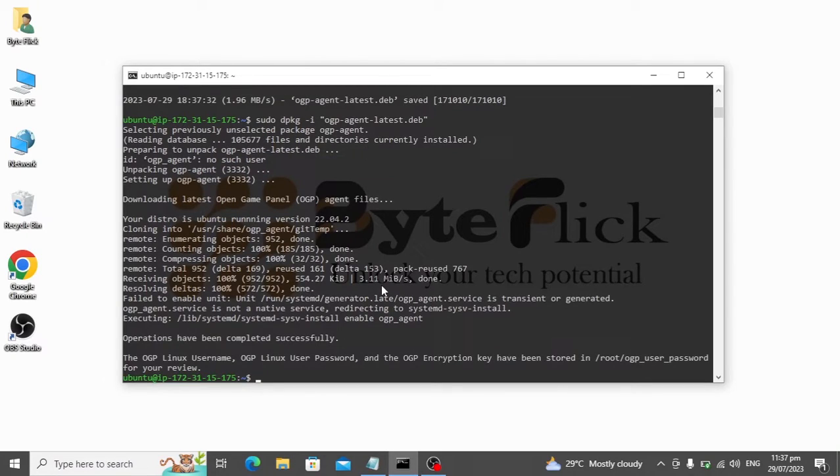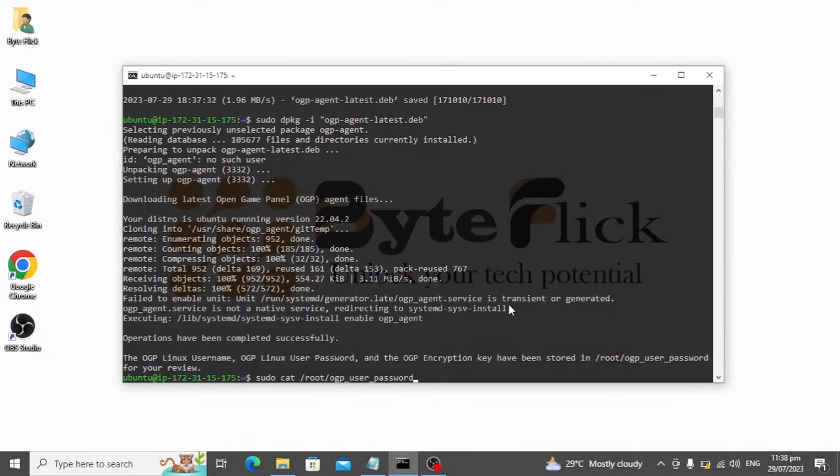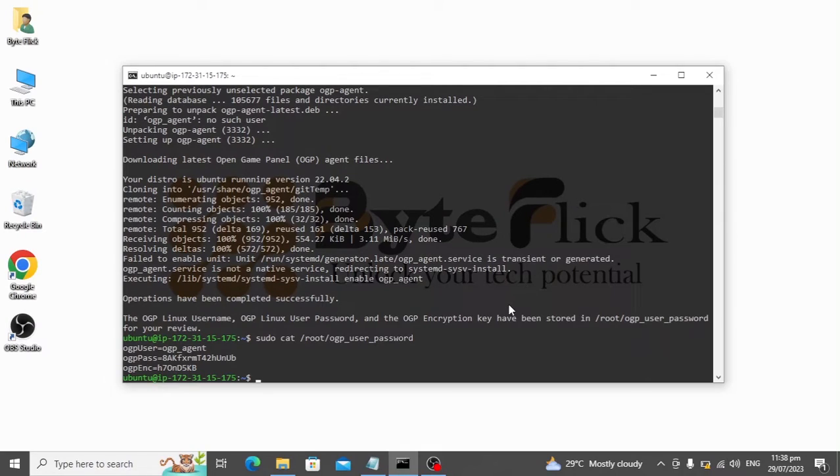Now the OGP agent is successfully installed and running. The OGP agent credentials are stored in the root folder named OGP user password file. This file contains the username and password of the OGP agent and, most importantly, the encryption key, which is very important to connect the agent with the panel. Now we will connect the agent with the OGP panel.